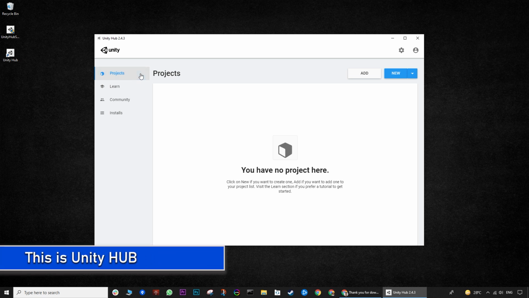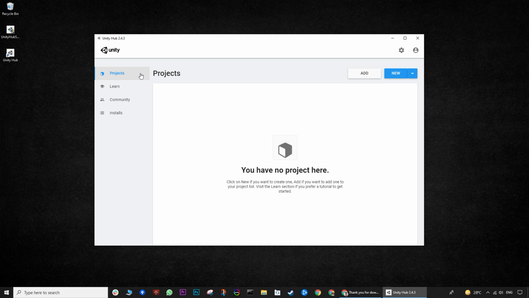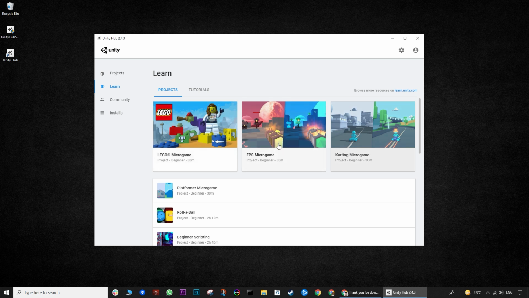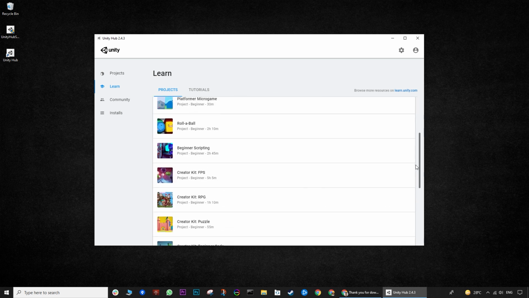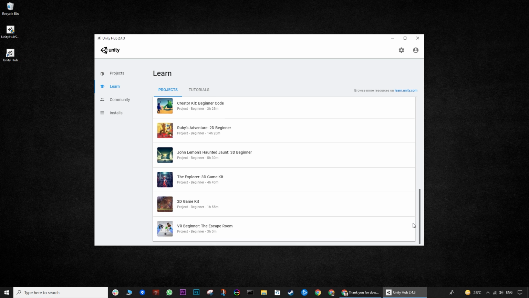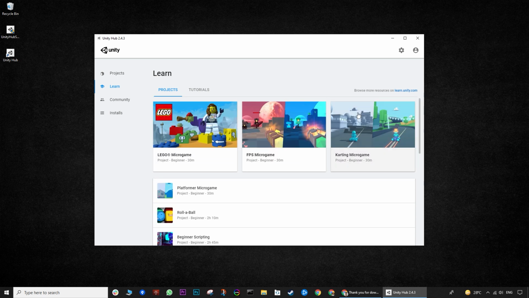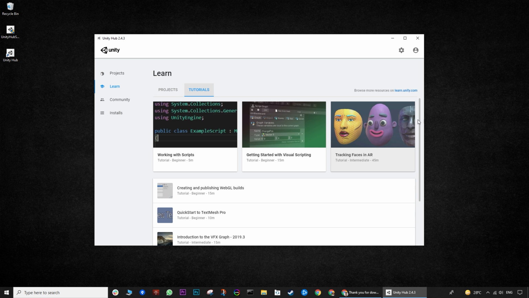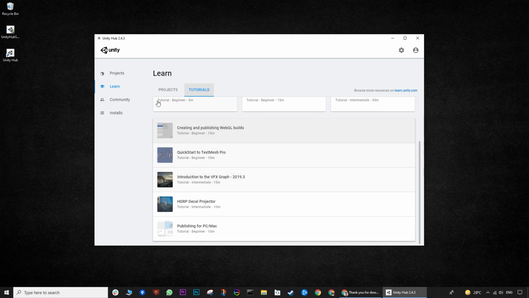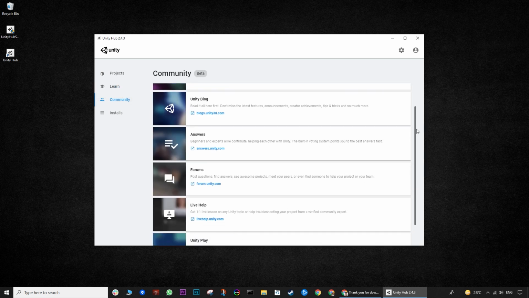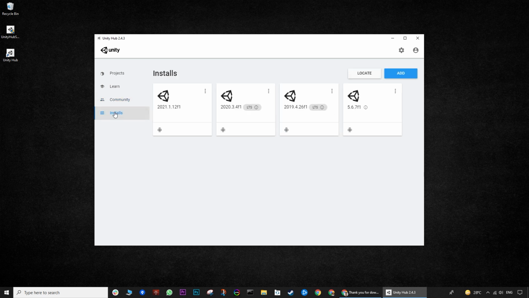You can see this is the main dashboard of the Unity Hub. Currently we are in the Projects tab, and from here we can see the existing Unity versions. In the Learning tab, we have free tutorials and projects offered by Unity. From the Community tab, you can join different communities and forums. The Installs tab shows you the already installed Unity versions.